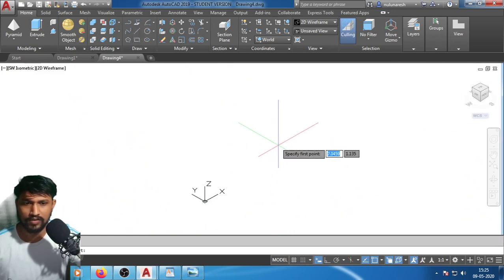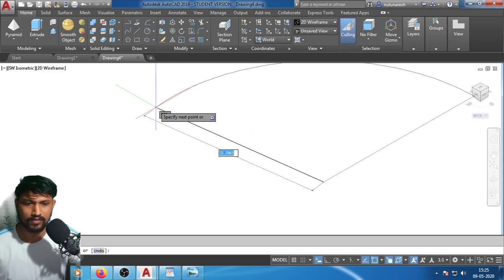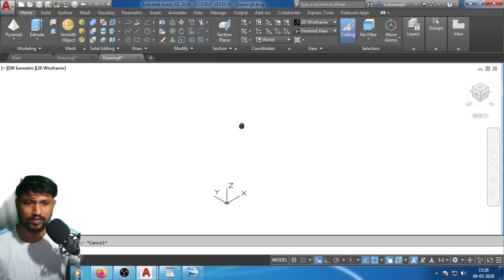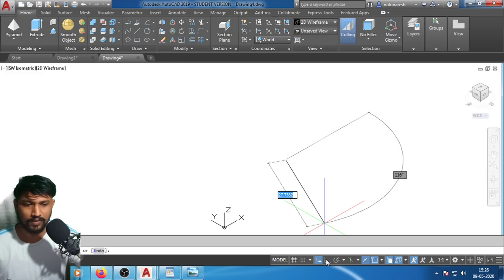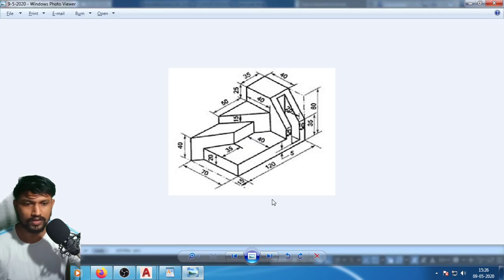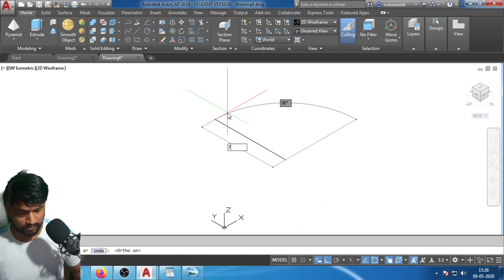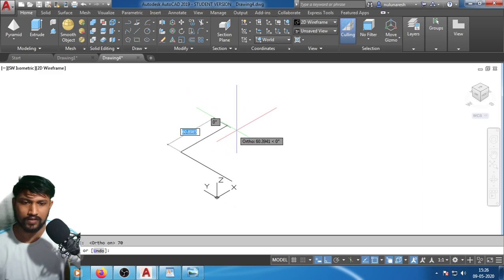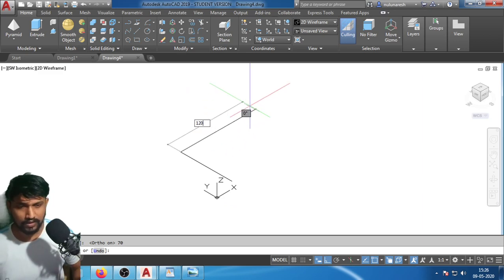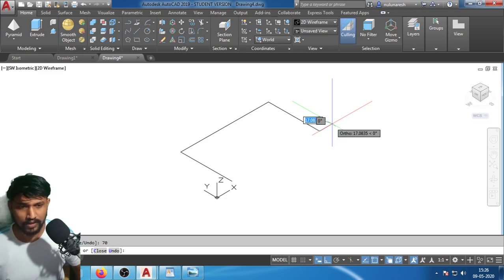So first I'm going to try to draw a line. Let me zoom out a little bit. Okay, yeah, let me turn the orthogonal mode on. So what's the dimension here? 70 is the dimension. And 120 is another dimension. 70 again.